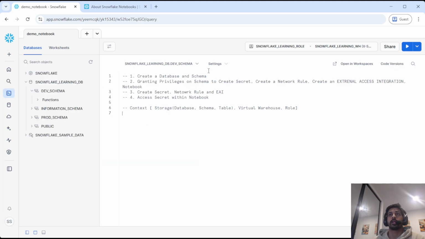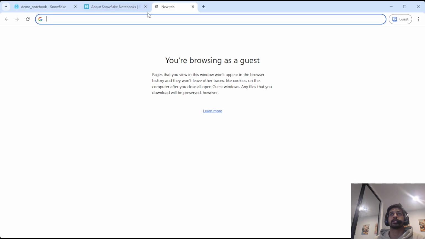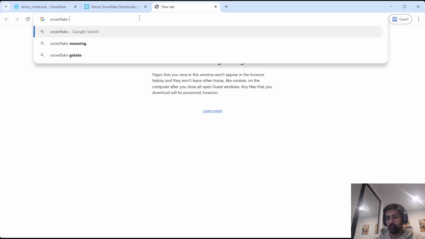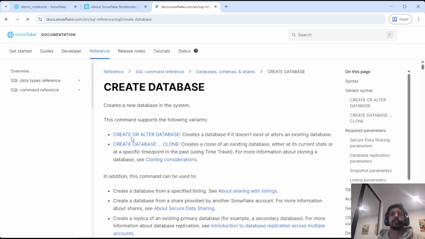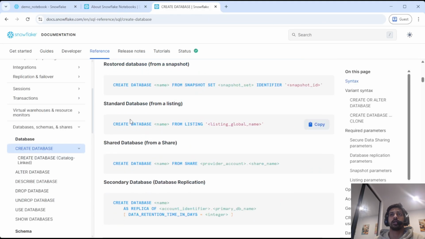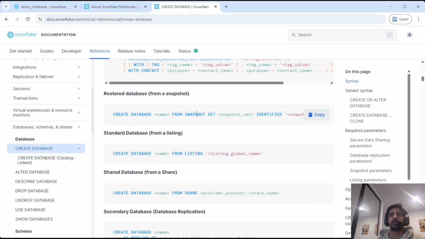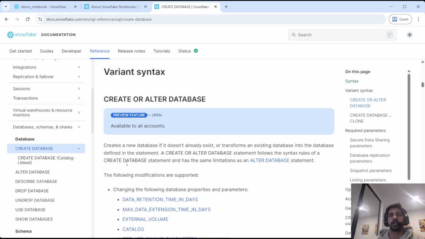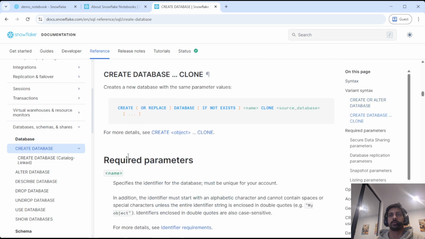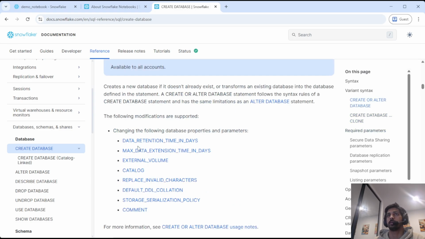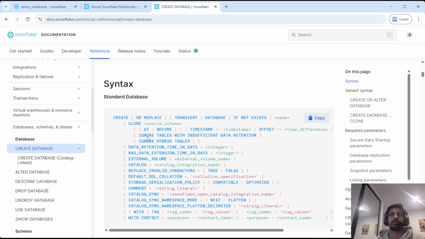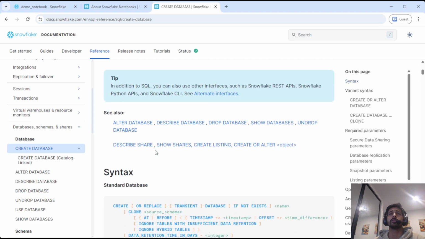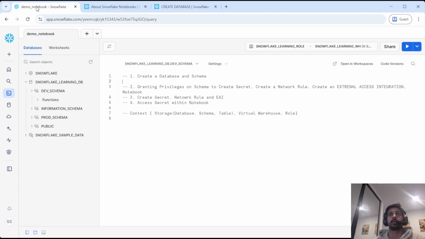So if you want to create a new database, I'd recommend you go into Snowflake, create database, and you can have this command. You can basically use this to create a new database. It says create database name. I would rather say you create a database without any snapshots. A simple command will be create database, just name, if not exists, name, and then that's it. Usually you have a database already.